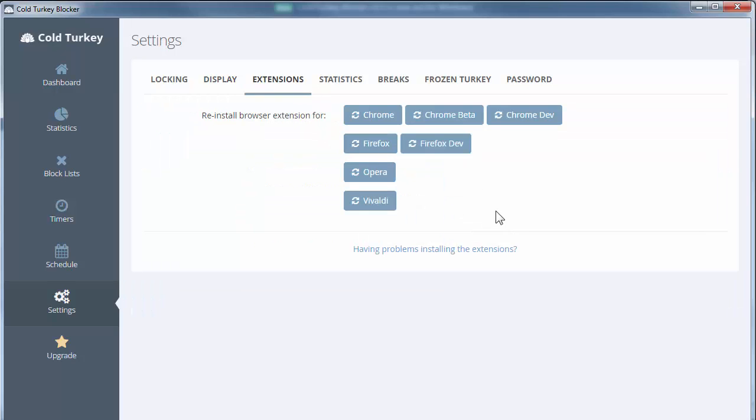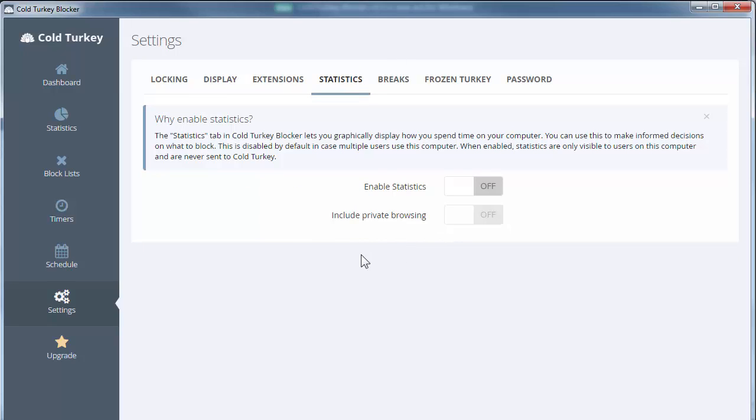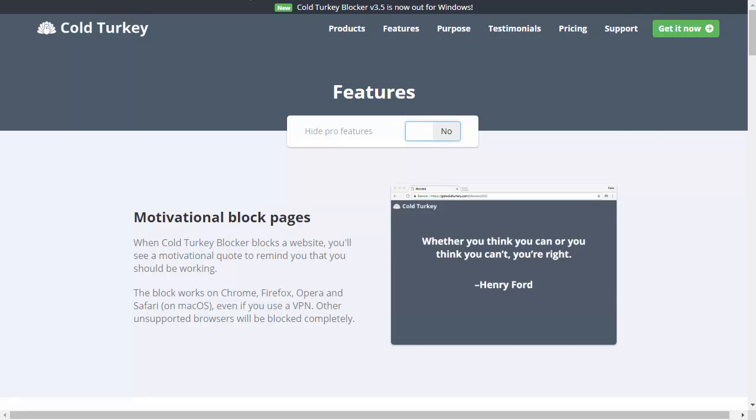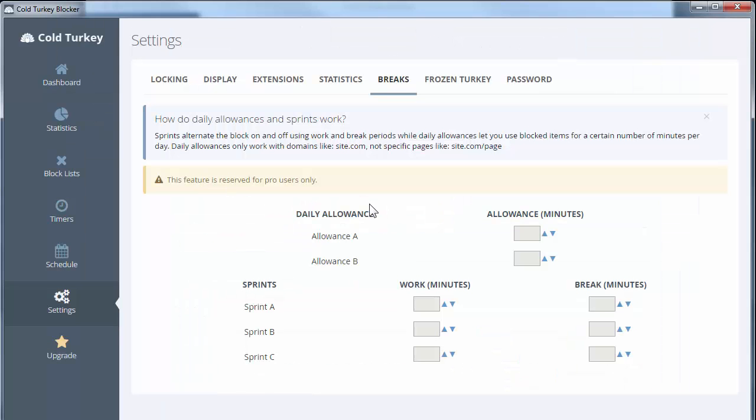Extensions lets you refresh or download the extensions again for your browsers. Statistics is nice. It gives you that nice little statistics page that shows you what you've been using and everything else, and this is just whether or not it turns on that feature. Breaks and sprints, basically breaks will allow you to take breaks from locks. So once the locks are on, you can actually say I'm allowed this many hours during a block to be able to access these sites. This is a bit more useful if your blocks are running more regularly, like if you've got the premium version and you've got a schedule set, or for kids.